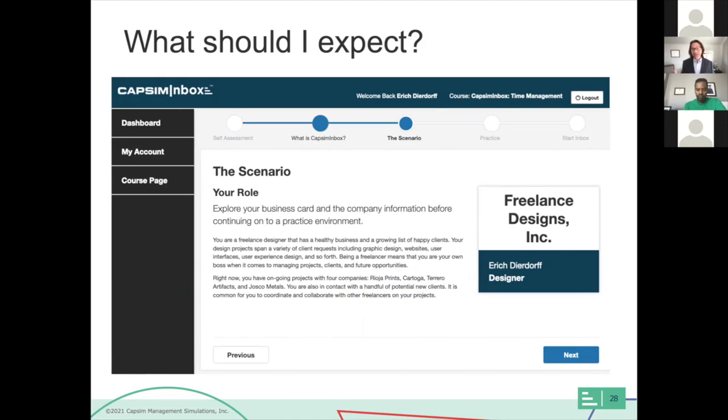And because you're a freelancer, it means you're your own boss. You got to manage products, projects, clients, future opportunities. And then it says right now you got some ongoing projects for 4 companies, and it lists them there. And you're also in contact with a lot of potential new clients. And it's common for you to partner up with other freelancers to get this work done. So you can see the scenario that you're going to read here in a moment.